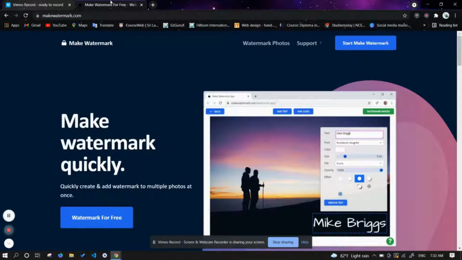So let's begin. First you need to go to a website called makewatermark.com. Once you go to that website you can see this picture, edit watermark by someone, and as you can see there are two options called watermark for free and start make watermark.